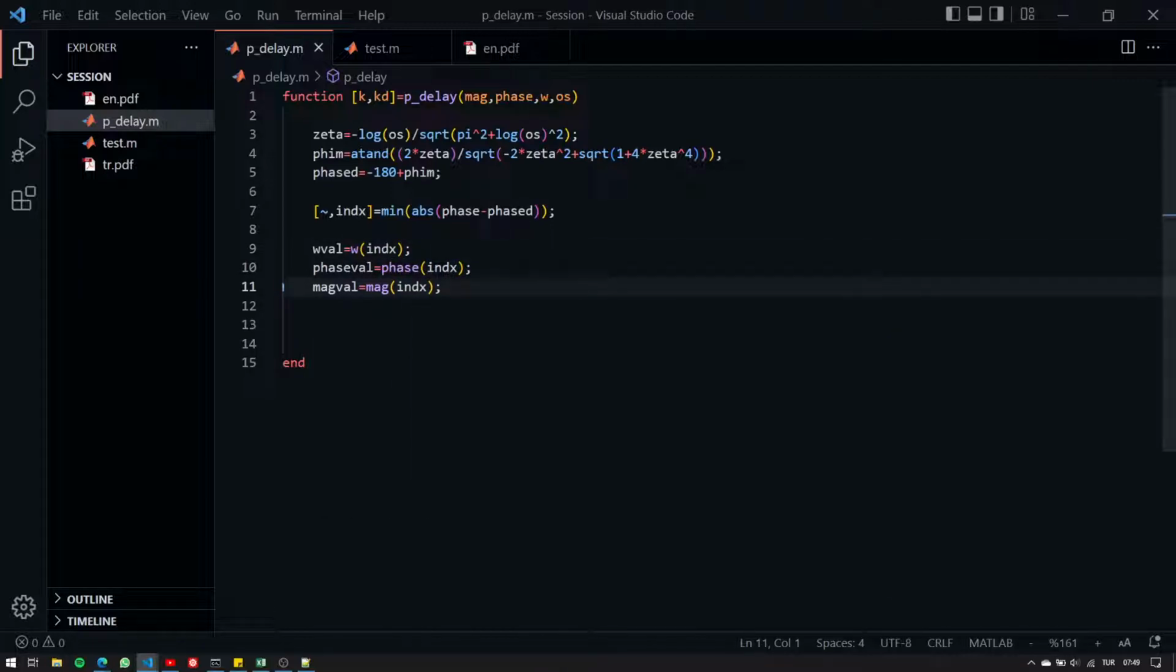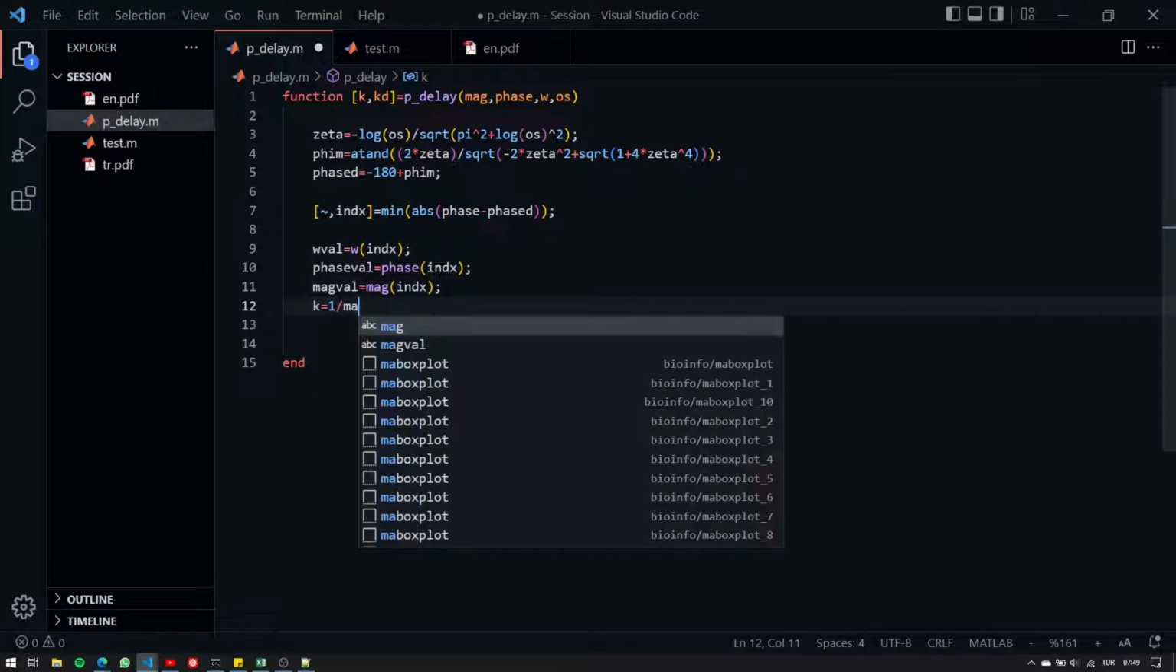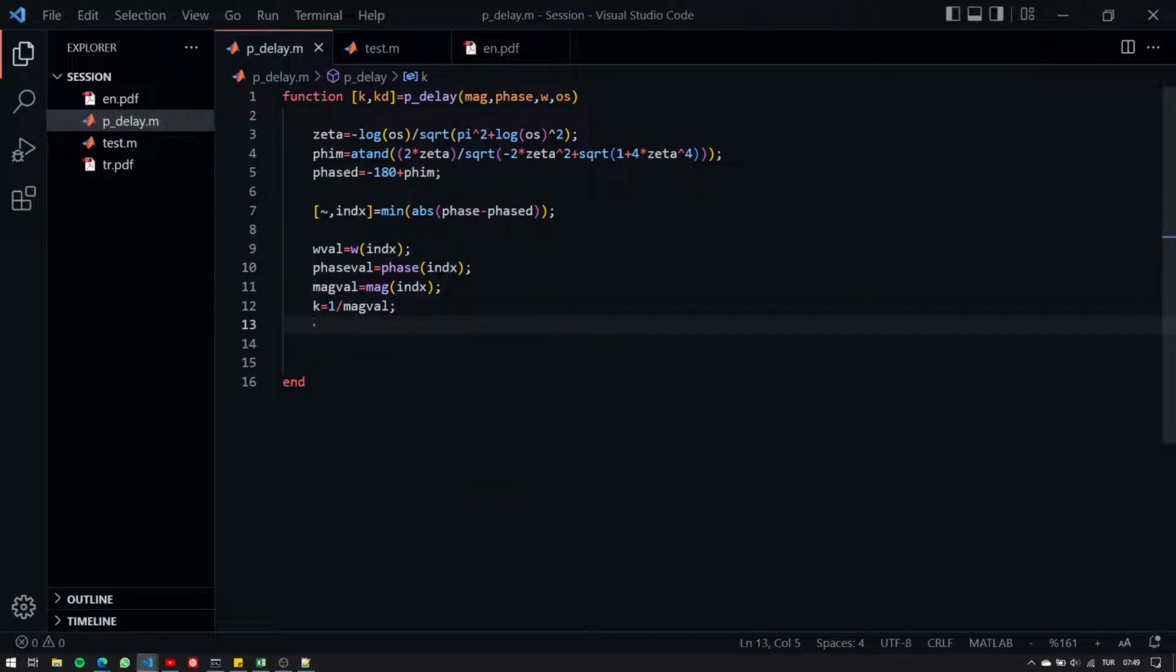Phase. And of course the controller here would be then k equals 1 divided by magval. Because k times g is equal to -1, therefore the absolute value of k times g should be equal to 1. And since we are dealing with positive coefficients, the k value that we are looking for is the inverse of the magnitudes at that point.